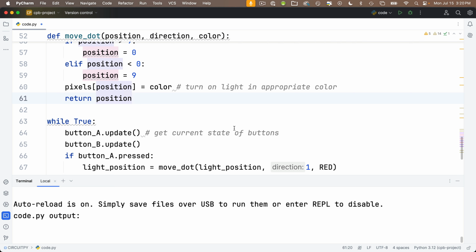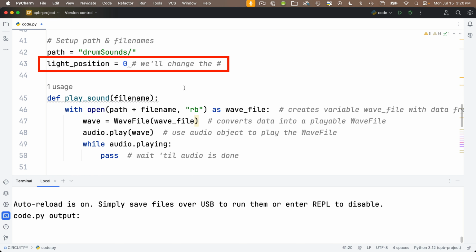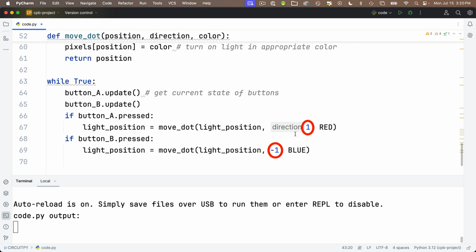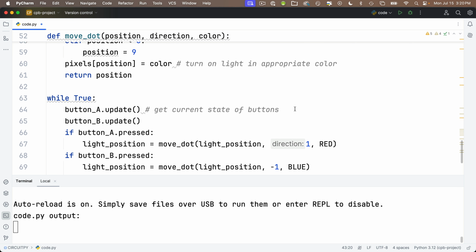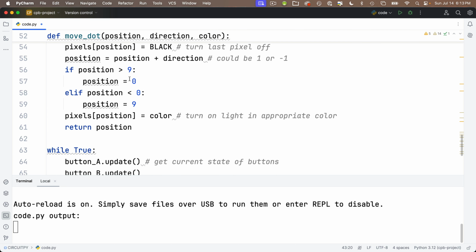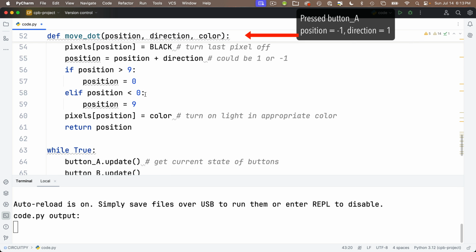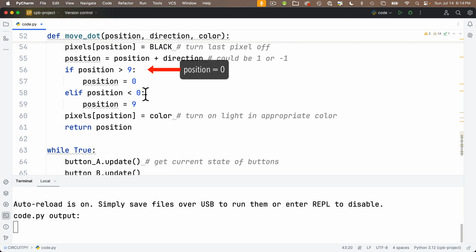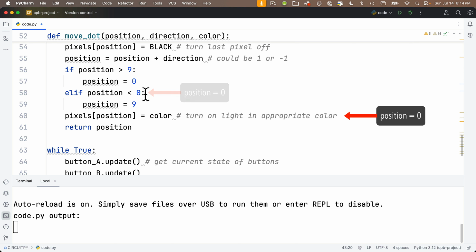Now, if I set the initial start position, which is light_position, not at 0, but at -1, that's a non-existent light position. But watch the result. When the code first starts, I'm either going to press A and move forward 1, or I'm going to press B and I'm going to go backward 1. If I move forward 1, I want to go to 0. If I move backward 1, I want to go to 9. So let's look what happens inside the function. If we're at -1 the first time we go through and we press A, then that passes in 1 as the direction. We add -1, which is the position we passed in, to 1, which gives us our first pixel at 0. We light it up in red. That's what we want to do.